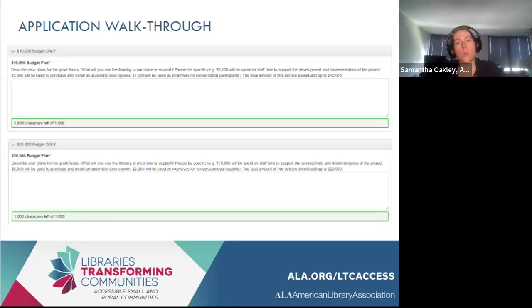The next section is where you'll enter your budget details. What this section looks like will depend on the level of funding you are seeking. So if you're seeking only $10,000, you'll see just one field where you'll need to enter what you will use the funding to purchase or support. The total amount of your proposed budget plan would need to add up to just $10,000. This will be the same for the only $20,000 option, except your budget plan would need to add up to $20,000.